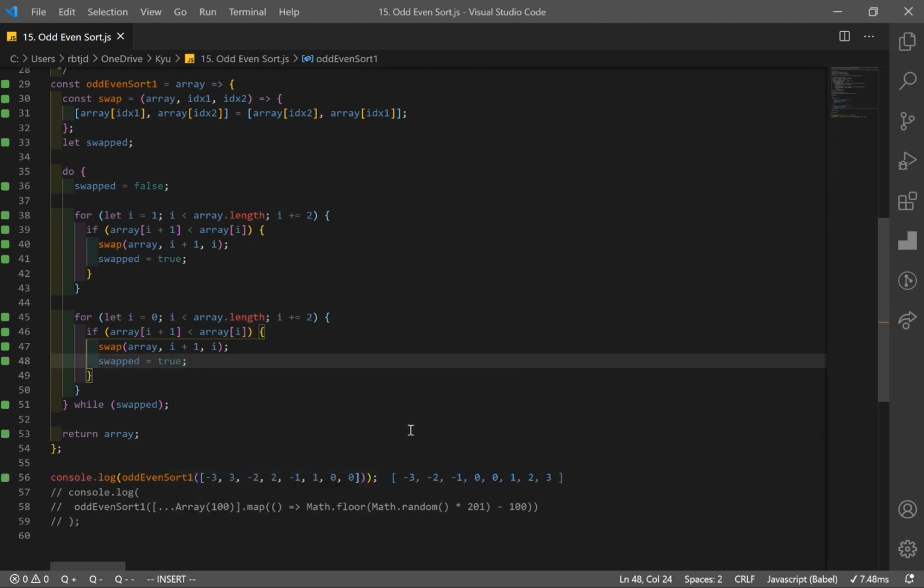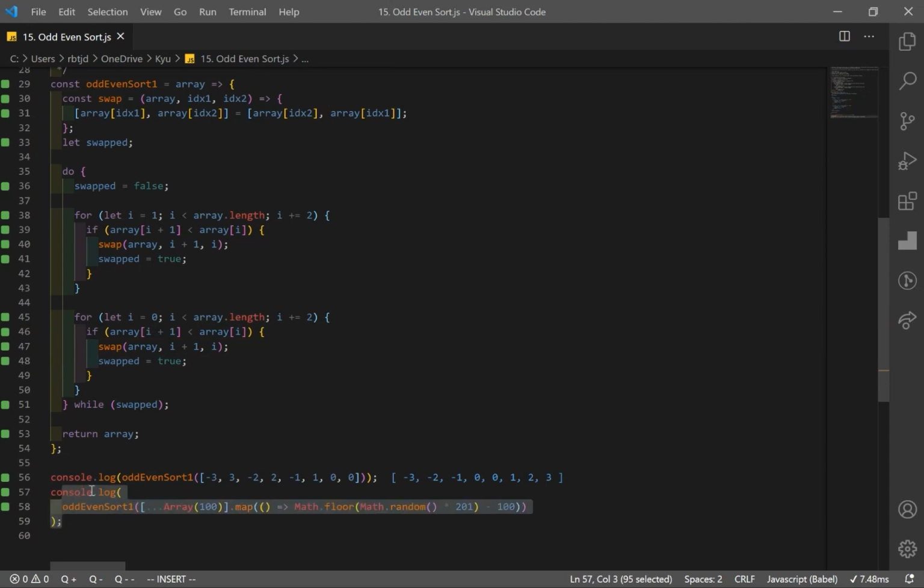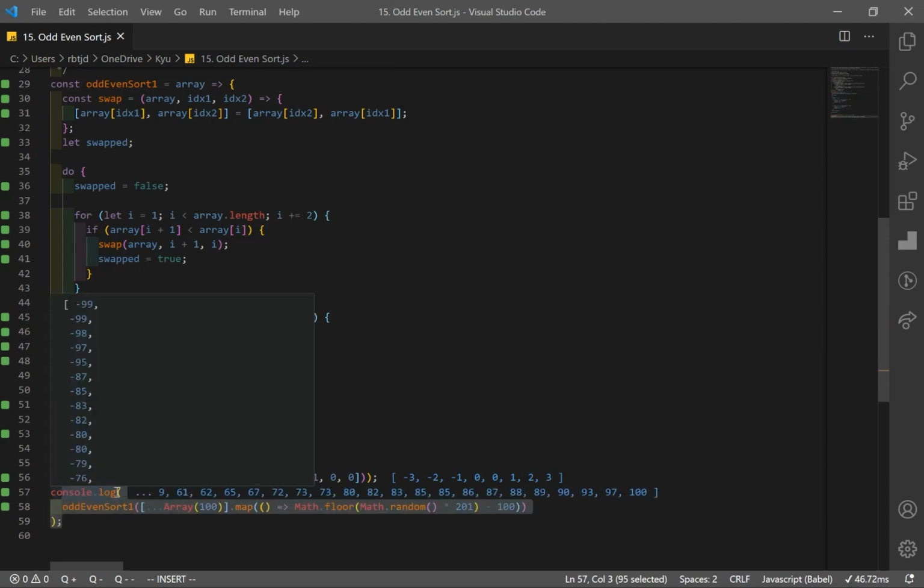And as you can see, we have our sorted array. And let's just uncomment this one. An array with 100 random elements, and check if it's sorted. So starting at -99, everything seems good all the way to 100. Yeah, everything's sorted, no problems.